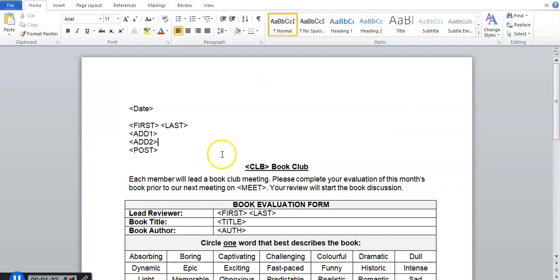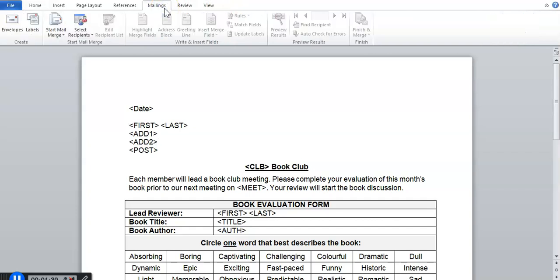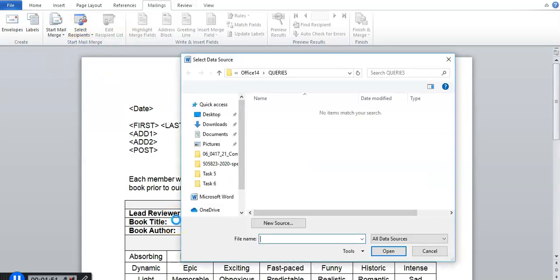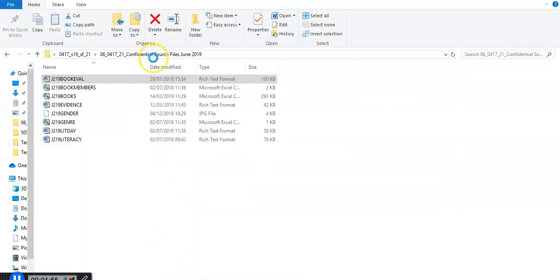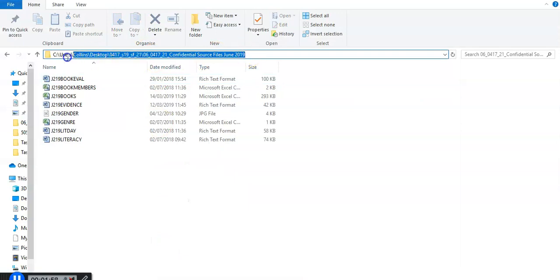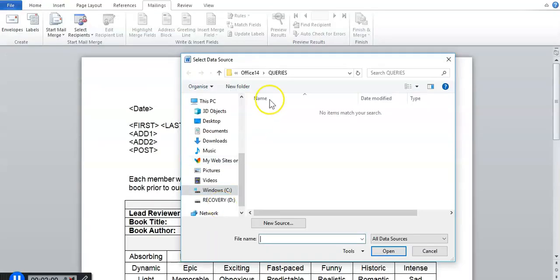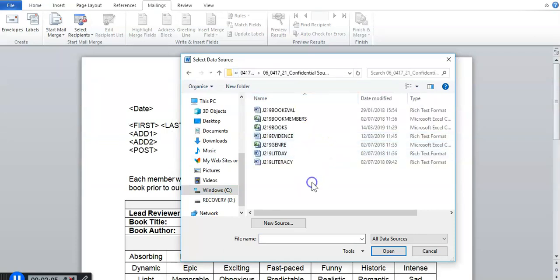Okay, so we're working with a mail merge. Of the tabs at the top, the tab we're going to be using the most is the mailings tab. We'll click on the mailings tab, and to connect the data source file you're going to click on select recipients, then click on use existing list. Then we're going to go and find that data source file. My location, I'm just going to copy it, just so it's easier to get there. But if you know the location, you'll just go to the location and select it.